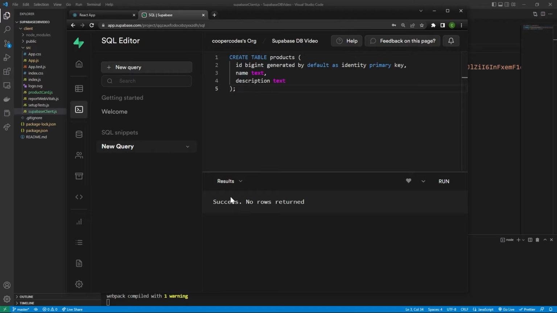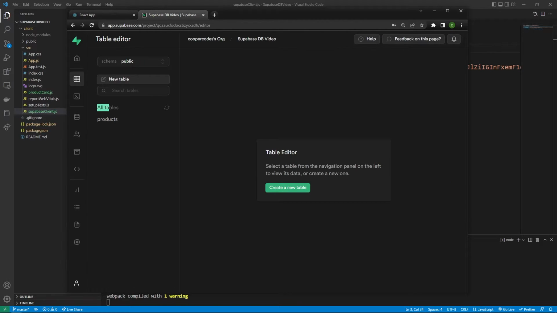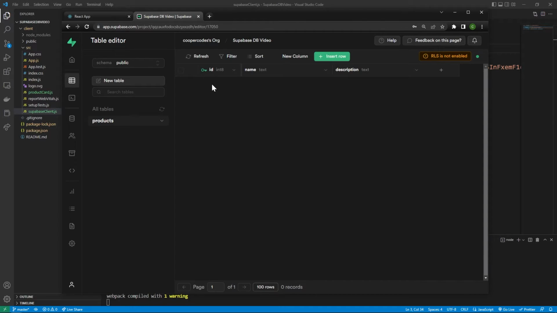SQL can get especially picky about that. But now that we've created a table, we can actually leave the SQL editor and go to this table editor right here. It's right above where SQL is. You'll see we now have the table called products. And within our products table, we have the ID, the name, and the description.